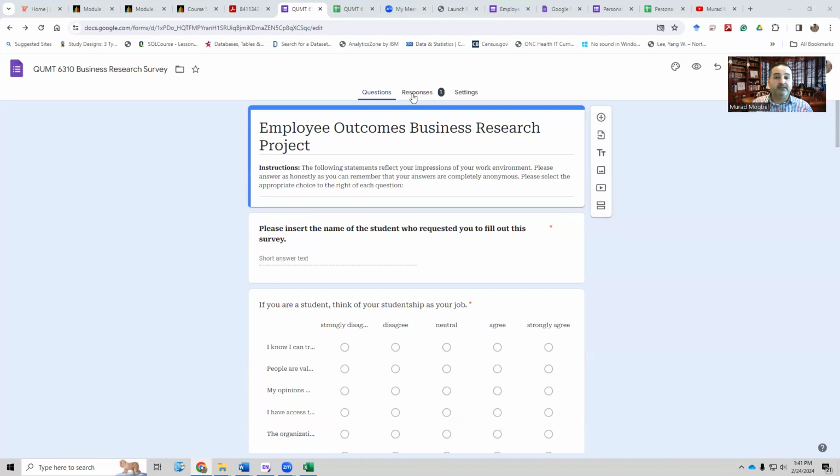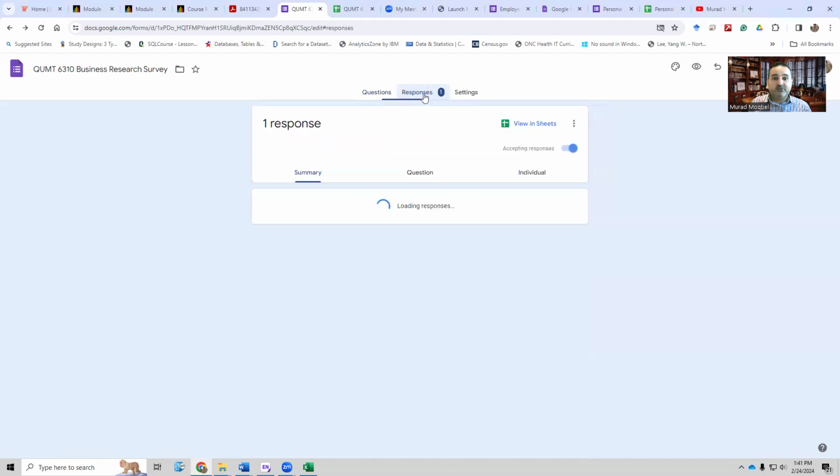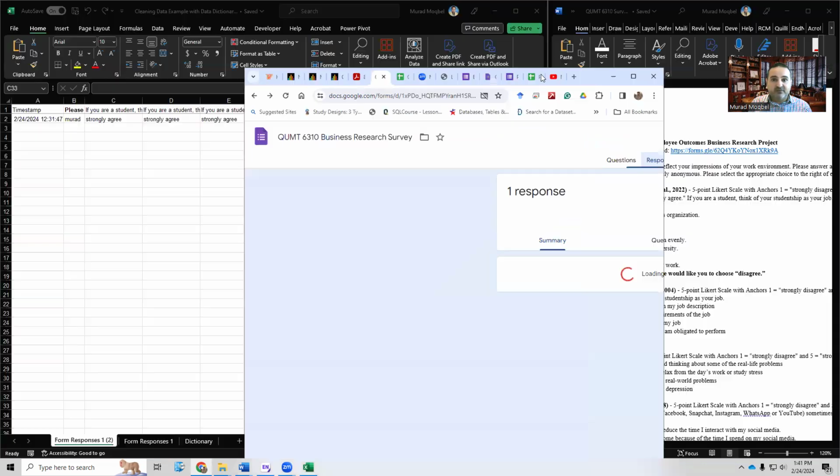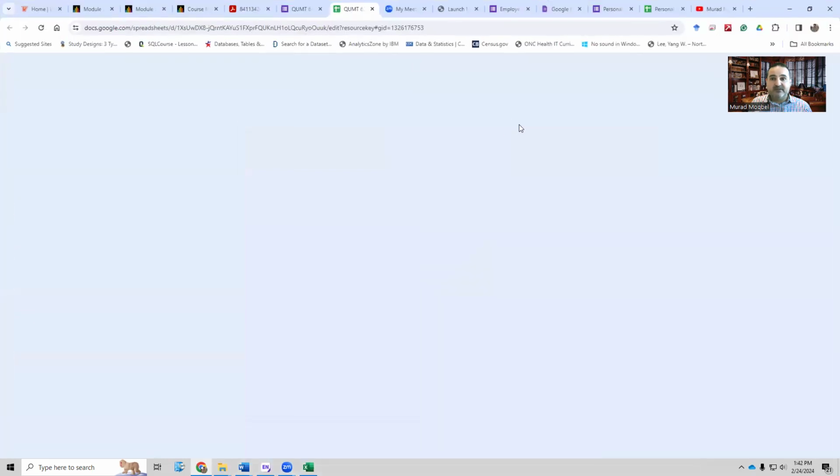I'm going to download it and then send you the raw data. If you do a survey study and use an online survey like this one for another study or for work at your workplace, this is how it's going to look from an administrative perspective. You will find the responses here, and then you can click on view the sheet, and this is how your data file will look.